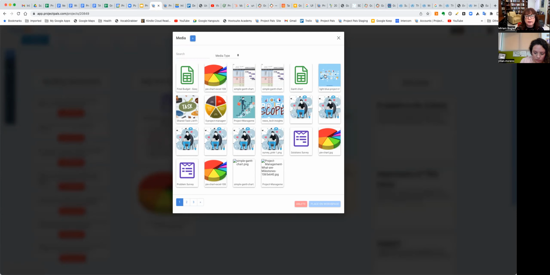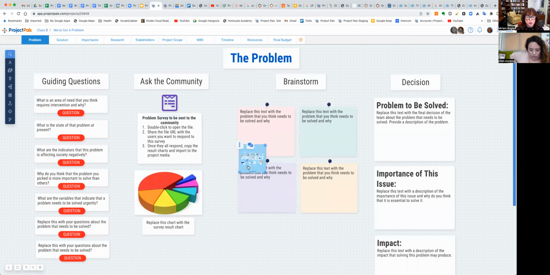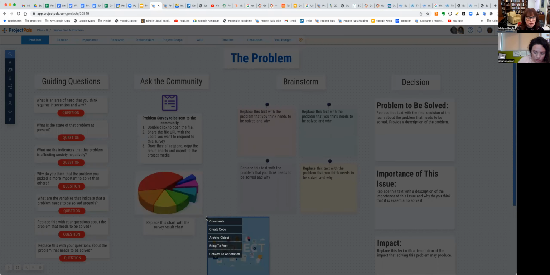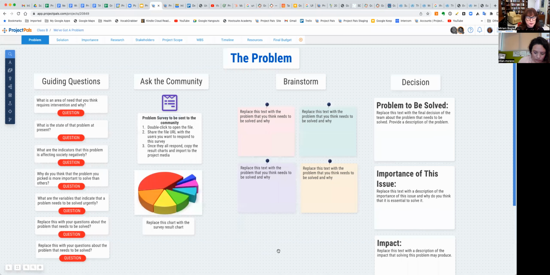So let's say that I want to add this image here somewhere. I click on it and I place on workspace. And here it is. It just put it in the workspace for me. And it has handles, and I can make it bigger, and I can make all kinds of stuff here. And I can also archive it if I need to. So that's the media tool.